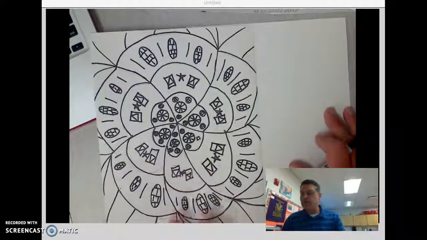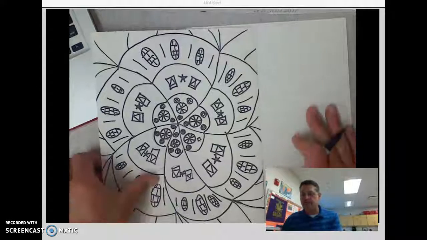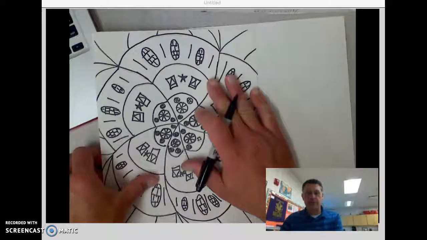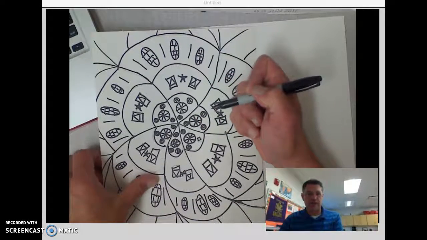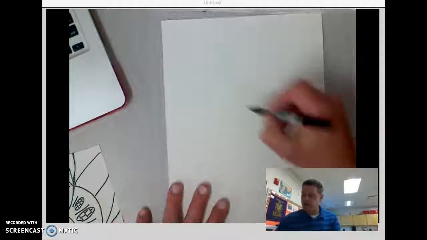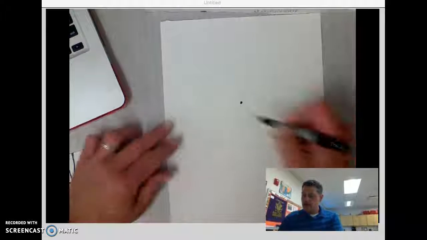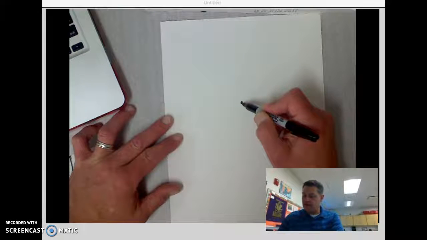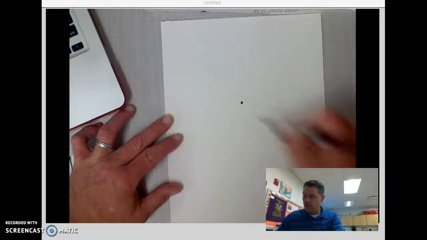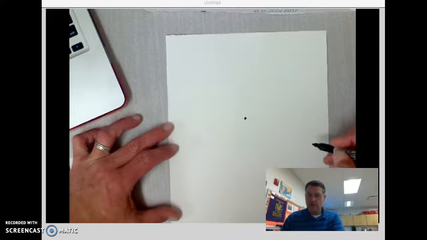Okay, guys, when you start your doodle design before you color it in, when you're just adding all your black lines, you're going to be doing it in pencil first, and then you're going over it with a Sharpie pen. But I'm just going to go with a Sharpie. So I put a little dot in the middle of my paper, okay? And then I'm going to do a line that goes from the dot to the middle corner, middle corner, middle corner, middle corner, middle, okay?